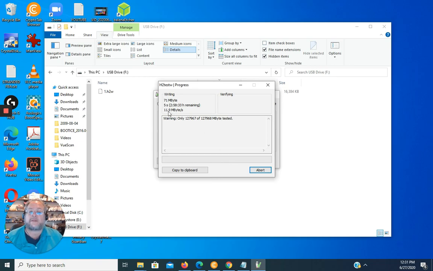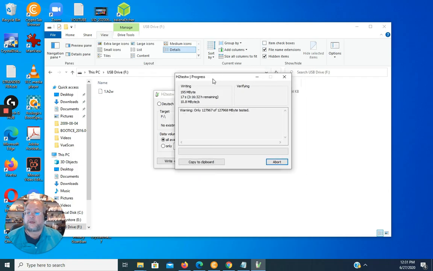See, it's going about 11 megabytes a second, which is pretty decent. And we shall see if this is a good drive or not. I don't think it's going to be. I really don't. But we shall see. My general opinion is never get these kind of drives. It's not worth it. Pay a couple extra dollars and get drives that are worth it.